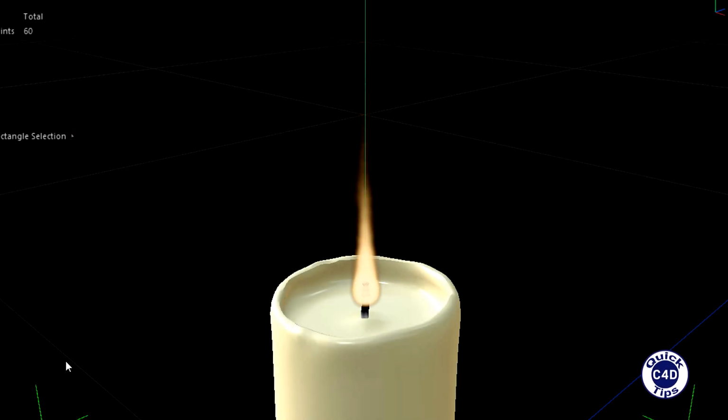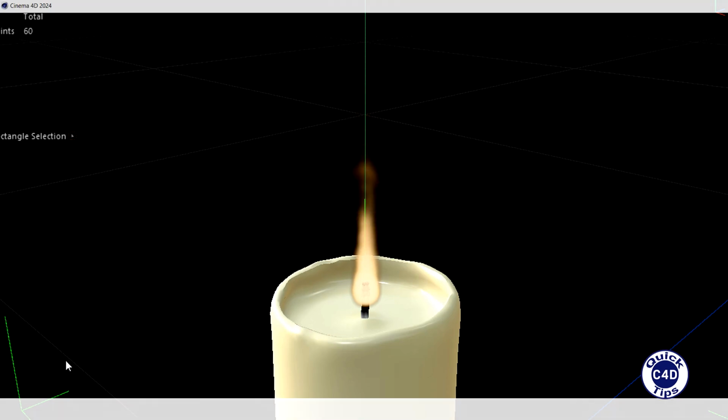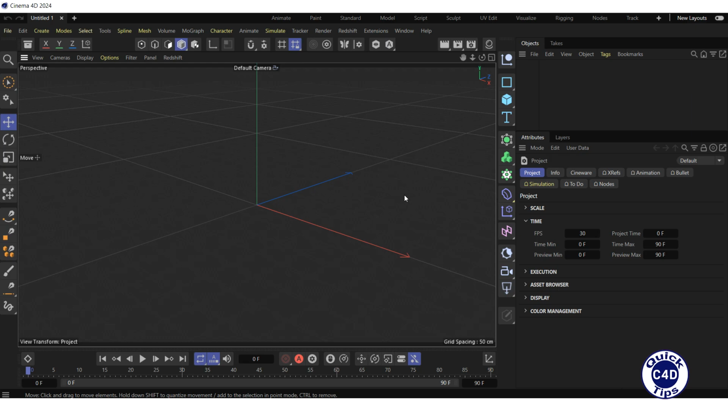Hello! Today we will show you how to simulate a real-size candle flame using Pyro in Cinema 4D and Redshift. First, let's find a candle.